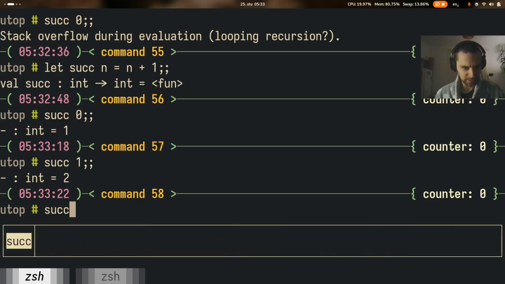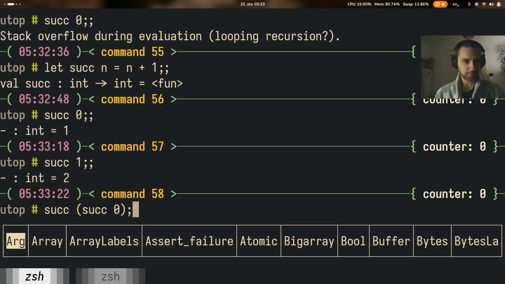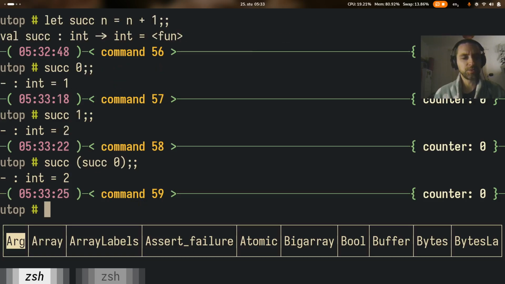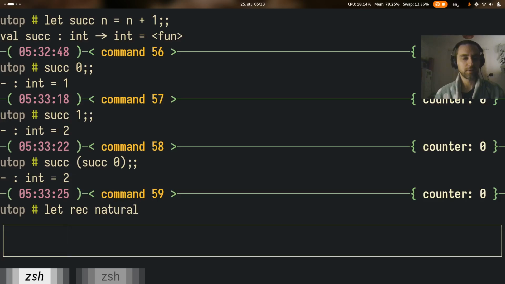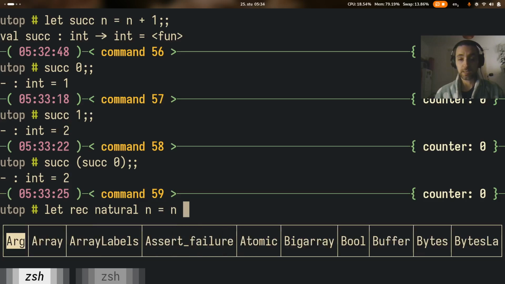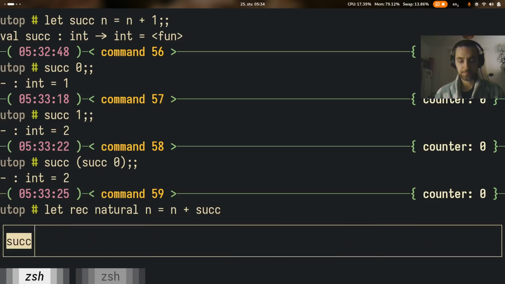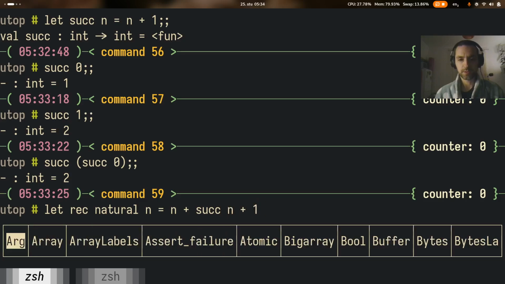But you could do it like successor of successor of 0, and you get 2. Oh, now I will use a rec. Now we can use a let. Look at this. Let rec natural. Let's define our natural number. Let rec natural n equals n plus successor of n plus 1. Now, what am I doing?